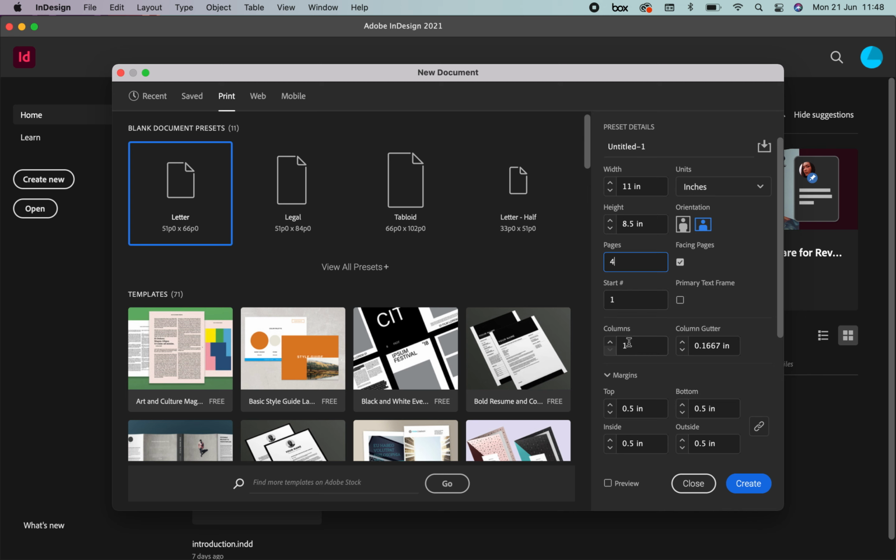Columns. Remember that some magazines and books are divided in columns. For today, please select 1. Column gutter. This is the separation that you have between 2 columns. And the margins. Why do we have margins? Well, maybe you're going to design something for Kindle. Maybe you're going to do an EPUB for a university or institution that is dedicated to education. Or maybe you're going to print a book, and this is where you define the margins. We're going to be more specific on this in the following videos, okay?